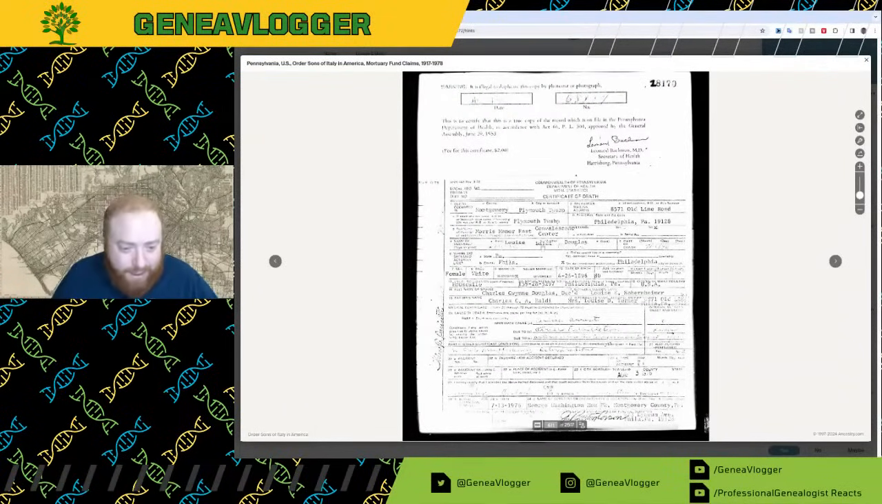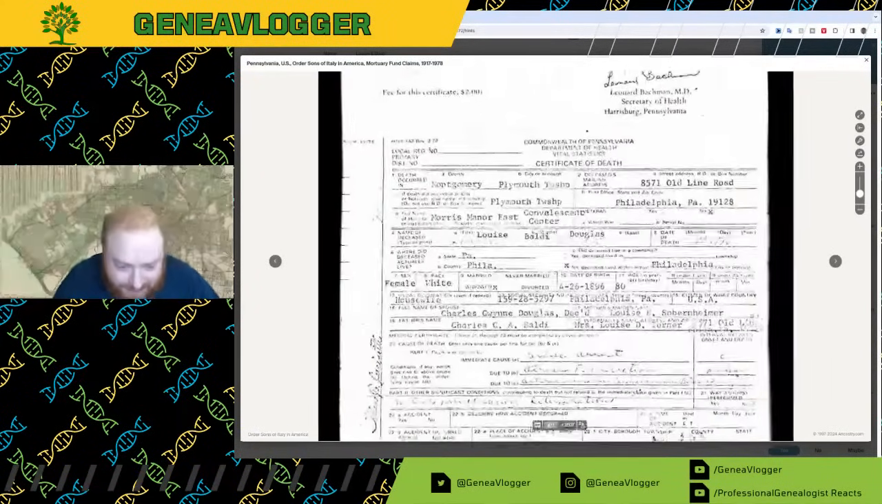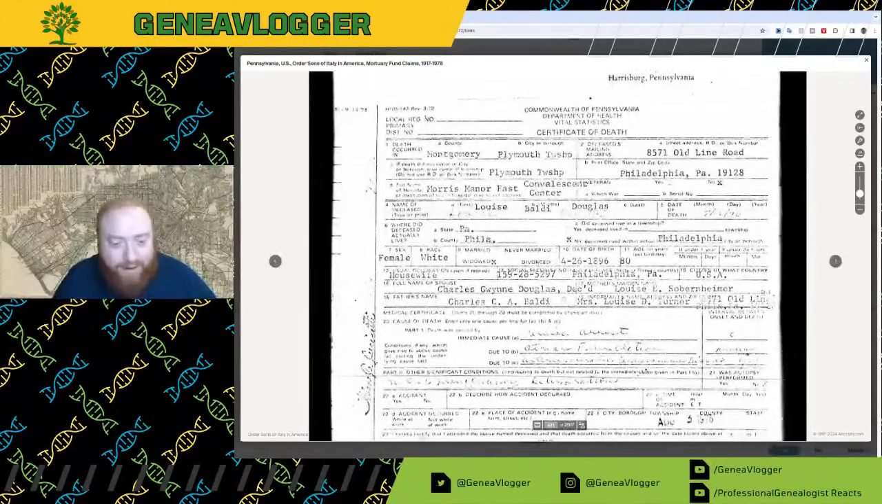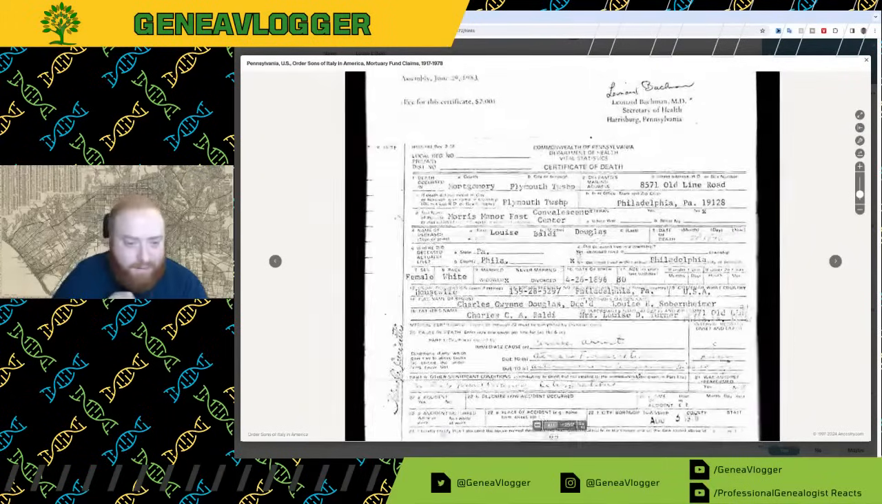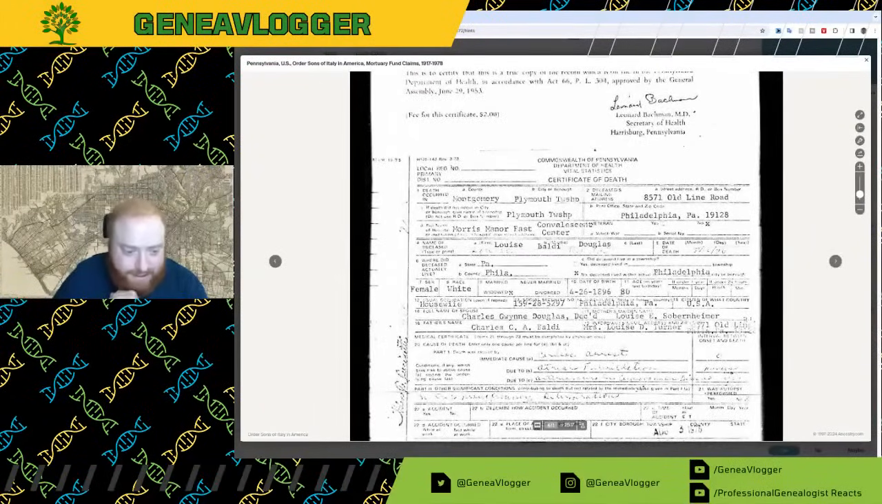So, okay, here we have Louise Baldy Douglas, father Charles Gwynn Douglas, Louise E. Sobenheimer. That's interesting. I don't know if I've seen a lot of death certificates that list whether their parents are alive or deceased. How old was she when she passed?